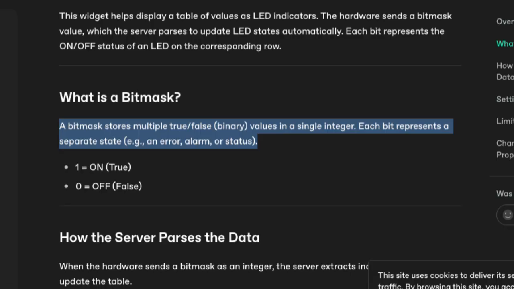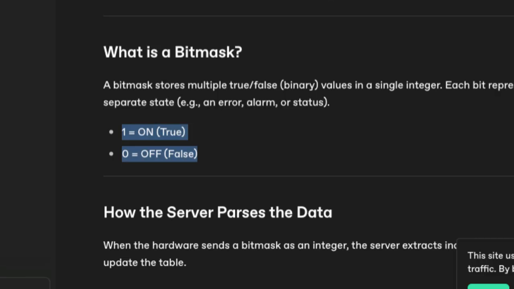What is a bitmask? A bitmask stores multiple true, false binary values in a single integer. Each bit represents a separate state, e.g., an error, alarm, or status. 1 corresponds to on, true. 0 corresponds to off, false.